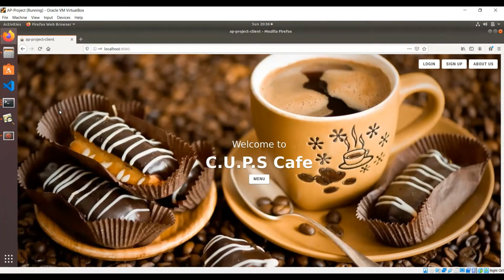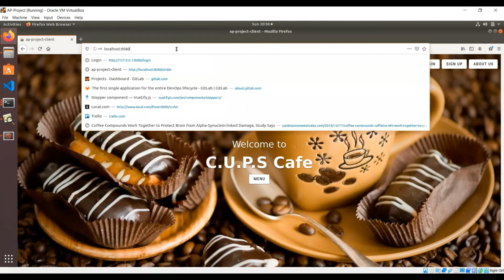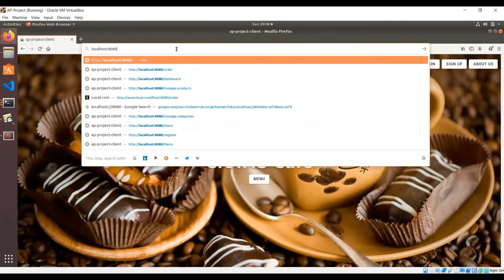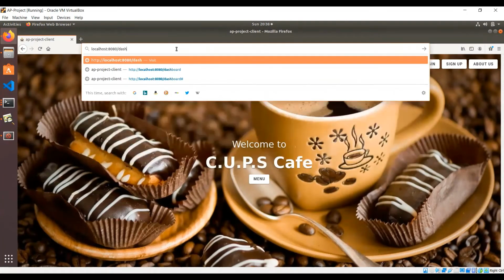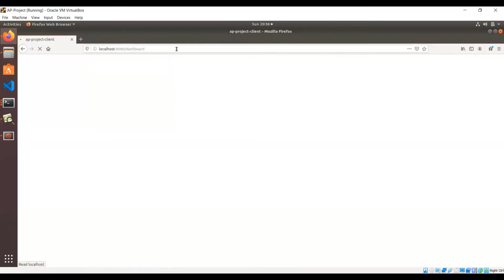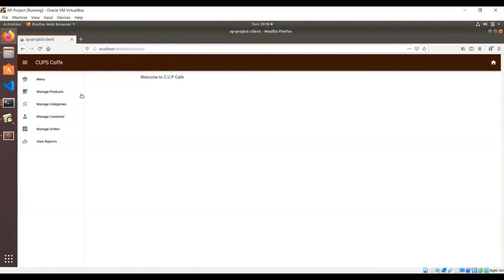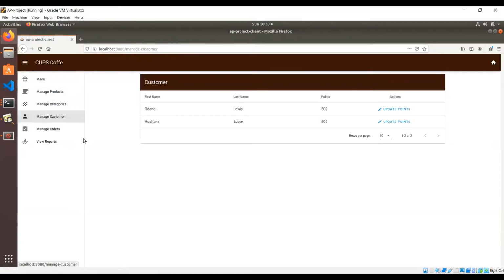All right, so I've just created 2 new users. I can view them on the admin page. So let me just go back to it by doing /dashboard. And over to the left, I come to manage customer, and I'll see the 2 users that I've created. Dane Lewis, 500 points assigned, and Hossein Esson with 500 points also assigned.